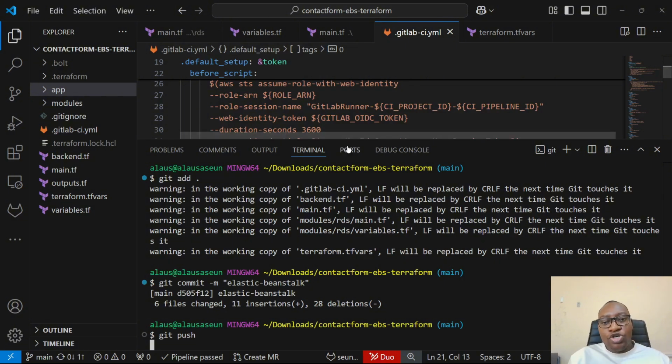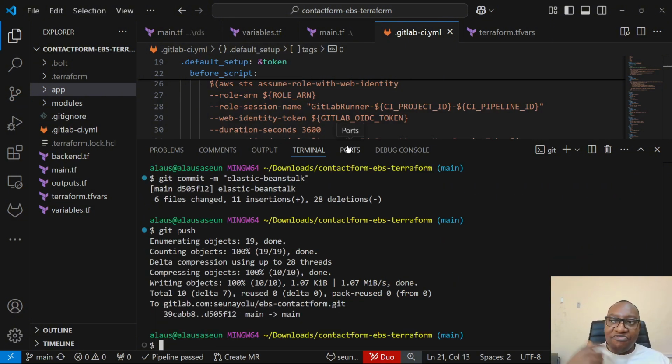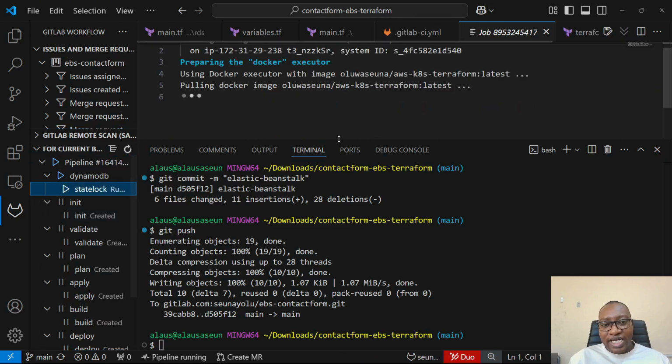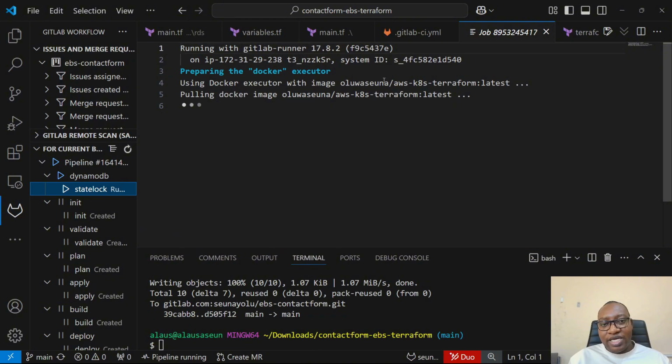Because I have the GitLab Workflow extension installed inside of my Visual Studio Code, I can actually visualize my pipeline right here. If I refresh here and I click here, I can also see my pipeline. You can see that it's using my image, and then of course it's going to pull that, and then it's going to run all of the stuff. So I'm going to pause my screen here, and then I'll come back when we have all of these things deployed and sorted out. So stay tuned.